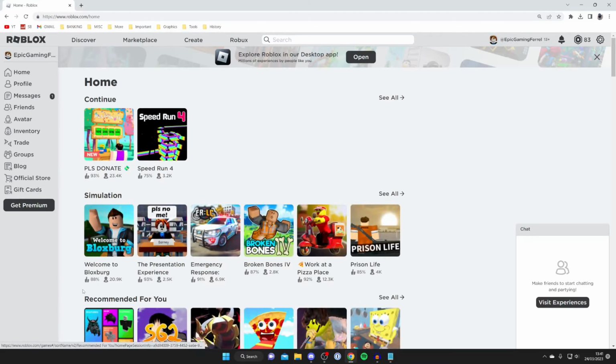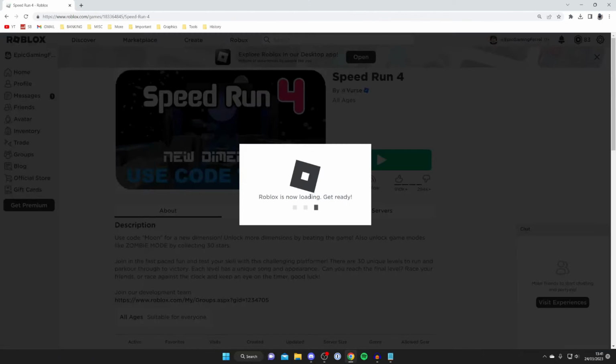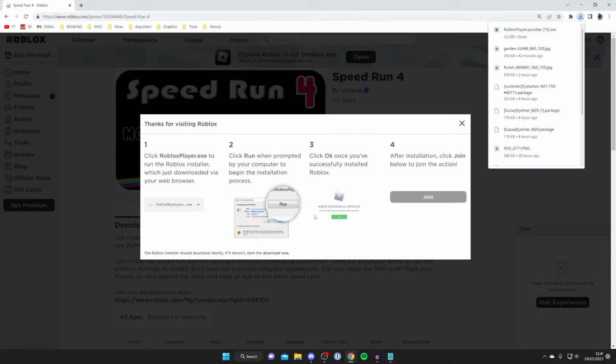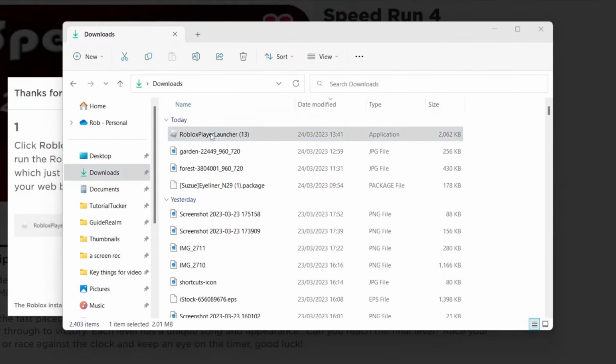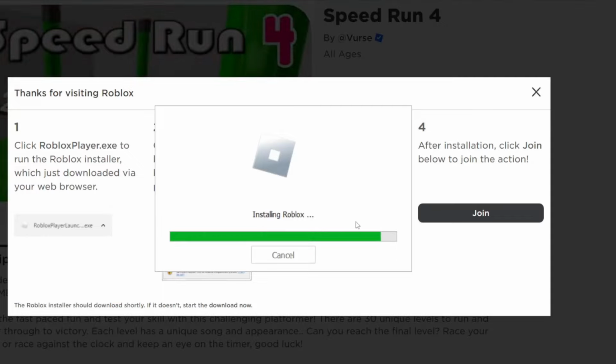So here we are back on Roblox, and to reinstall it, all we need to do is join a game. So I'll tap on this game here and tap play. It will say Roblox is now loading, and it will take a moment and realize that we've uninstalled it. Then we can tap on download and install Roblox, and the launcher will download. Then we can find the installer in our downloads folder in our file explorer. Here we are in my downloads, and here is the launcher. So I'll double tap on it like so. And as you can see, it's now installing Roblox once again.